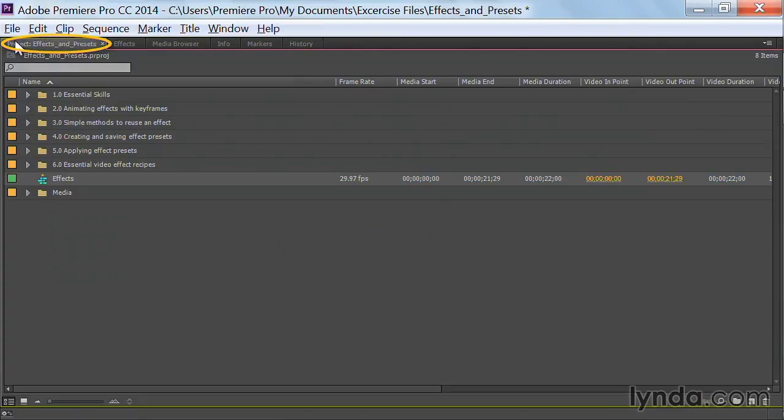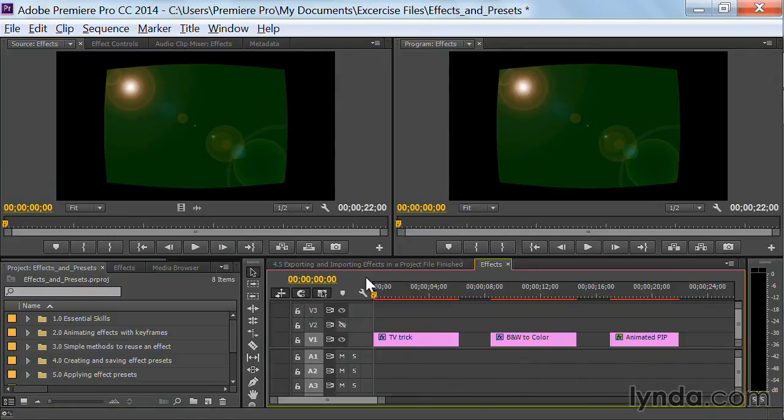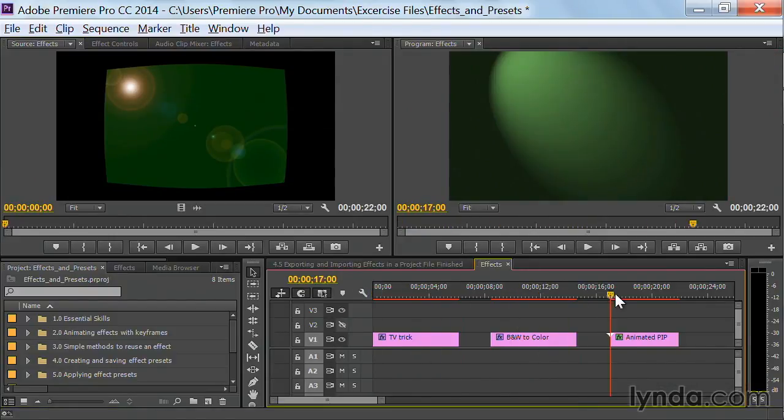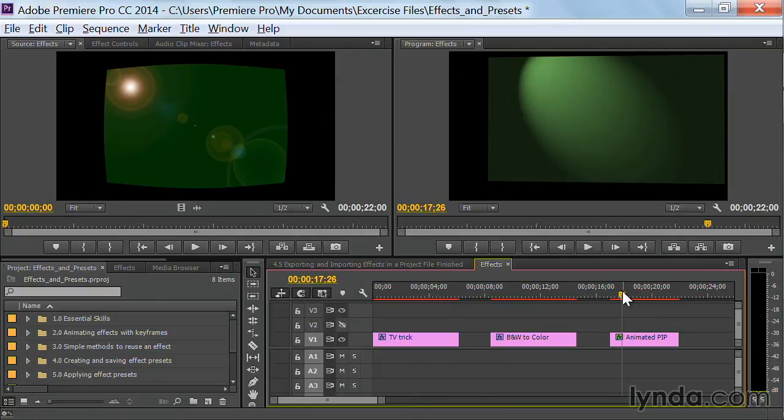If we switch back over to our project pane, you can see that the effects sequence has been imported into my current project, and if I double-click to open it, there are my 3 effects that I saved ready for me to use to copy and paste onto other clips in my program.